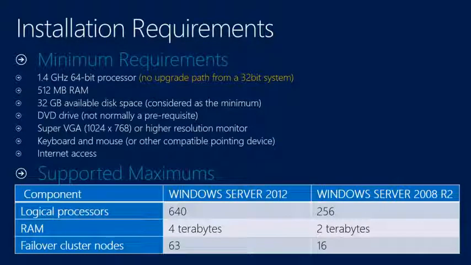These are minimum requirements. Then again, we have the supported maximums. I mentioned a little of this earlier. We talk about the logical processors for Server 2012 versus 2008.